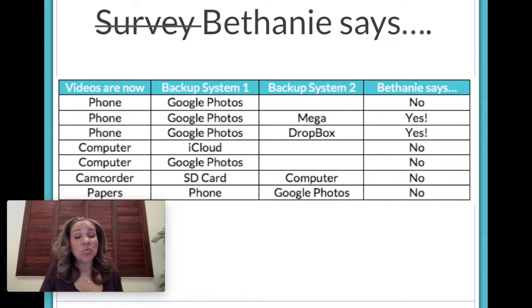Same thing, phone, Google Photos, Dropbox. You have a backup to your backup. I don't like it, but it's fine, and it will work. And you don't have to make me happy all the time, just some of the time. What if you have it on your computer and you have it on iCloud? Survey says, no, not a backup to your backup. You have an original on your computer, you have a backup on iCloud, which you don't own, Apple owns. If something happens to you, nobody has it. Not a backup to your backup.